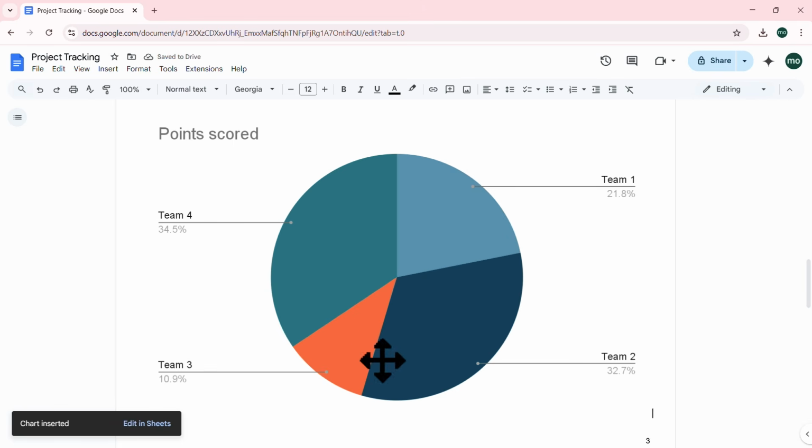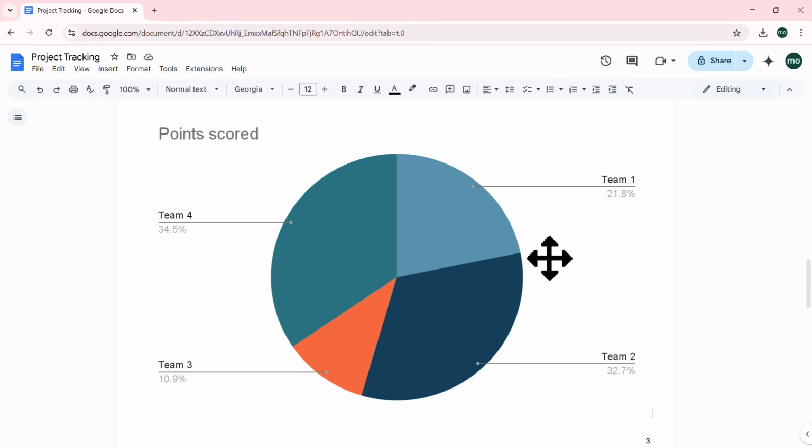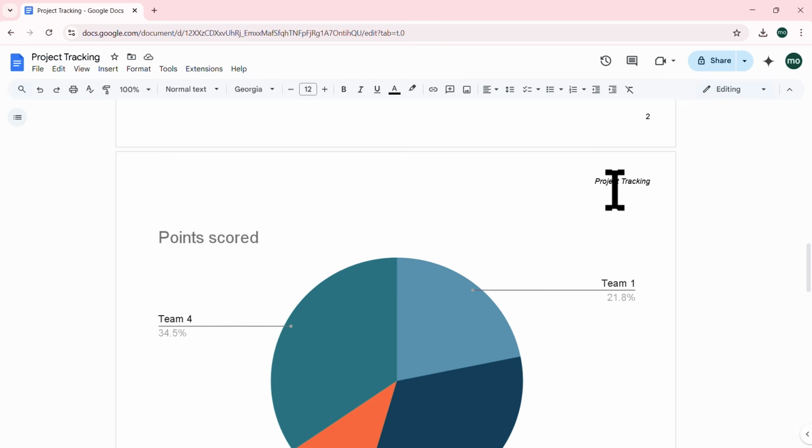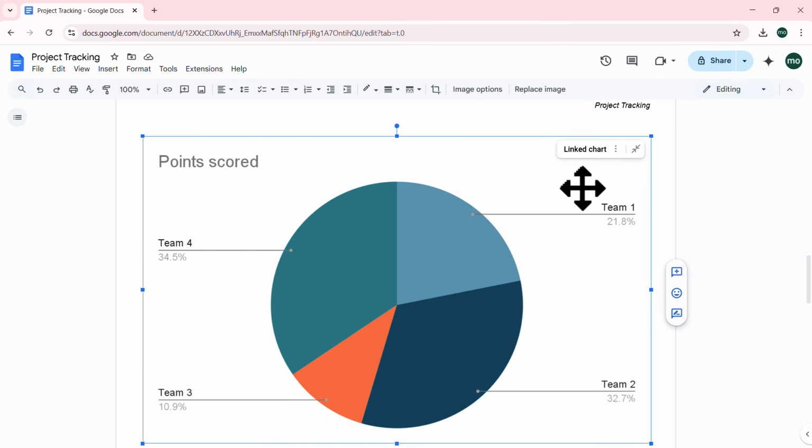And here is the pie chart, and it defaults to this points scored in 4 teams. Well, let's go ahead and change it. If you click on the chart, on the top right, I'll click on the linked chart options, and I can go ahead and open up the source. So a Google Sheet was created that has the data for this chart. I'll go ahead and open up that source.